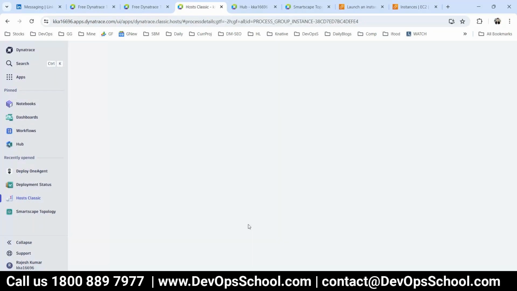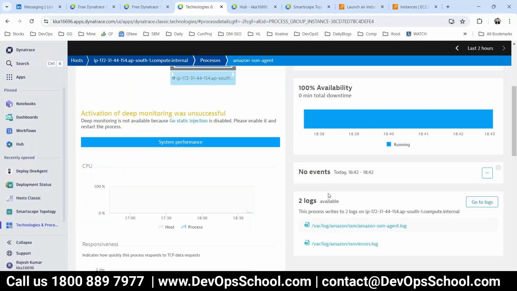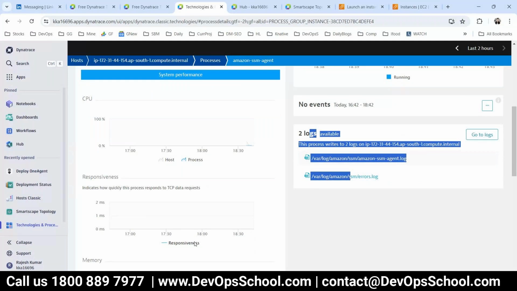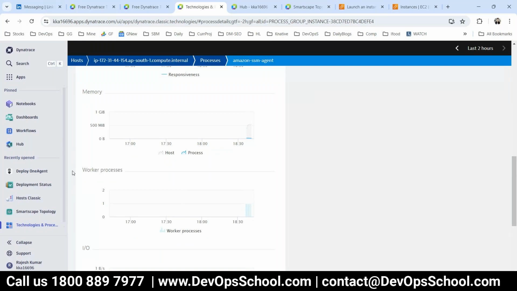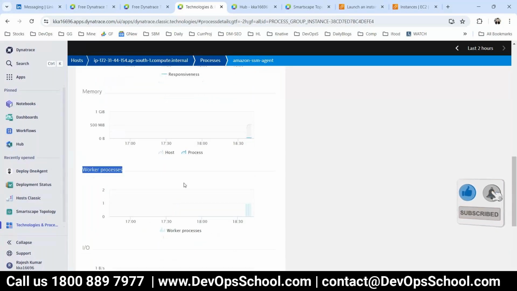I clicked on one of the processes, and you see complete details here. This is the one process, and you see the process and its CPU, RAM, traffic, connectivity. Now events, this process has created how many log files, and you see the complete responsiveness. And here you have the worker processes, see the child processes, how many total worker processes you have. So only one worker you have. So you will see complete details on this actually.